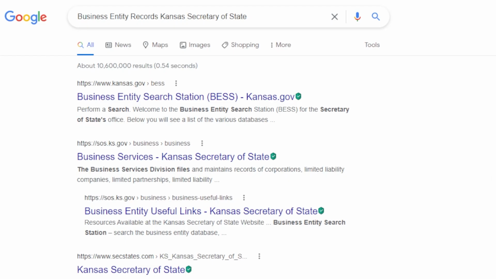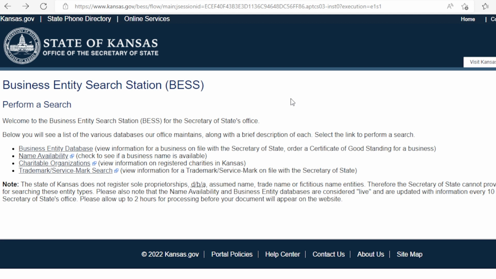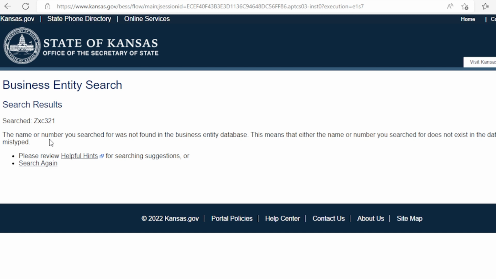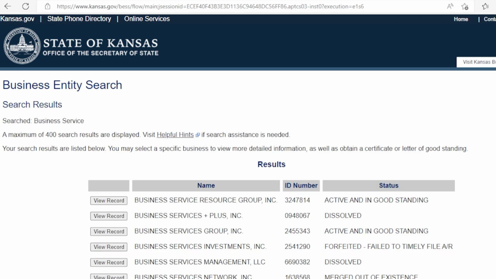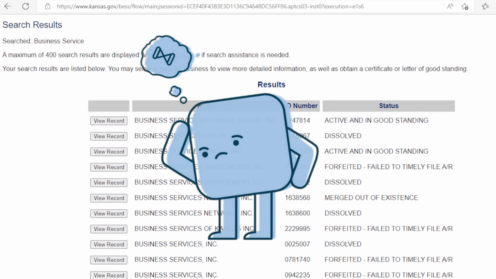Just Google Business Entity Search Kansas Secretary of State or click on the link in the description box. This page contains all the businesses registered in the state of Kansas. Type in the business name you want to use. If there are no matches found, that means that you're free to use it. If it shows a list of duplicates, you have to use a better name variation or think of another one that no one else is using.